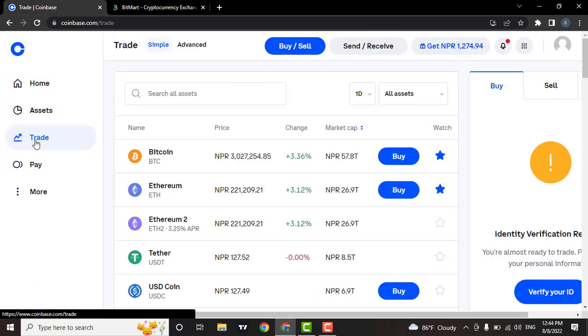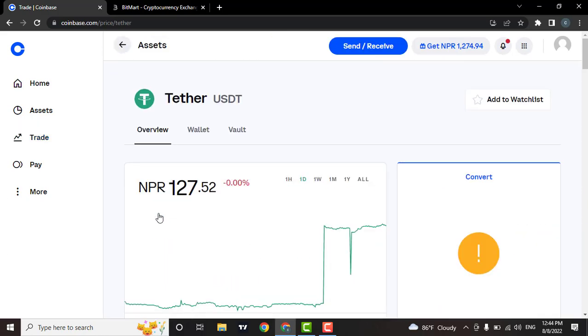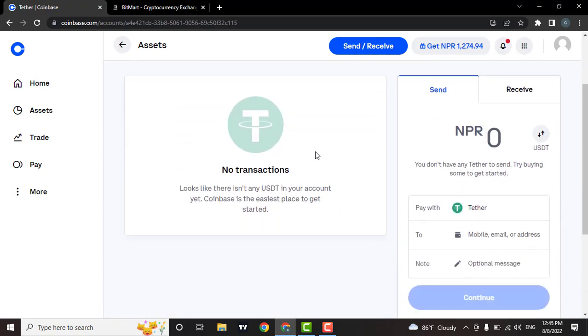Then go to Trade. Now in the search bar, search Tether, or you can also find it here. After you click on Tether, information and the price of Tether will show. Now click on the wallet option. Now from here, you'll be able to send the Tether by pasting the address that you just copied from Bitmart.